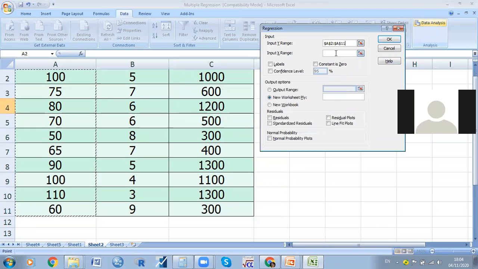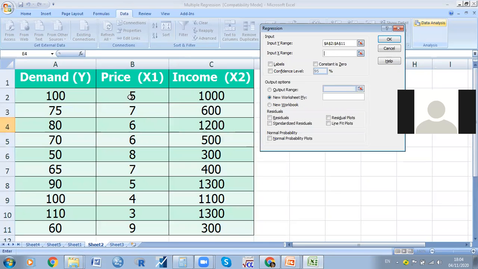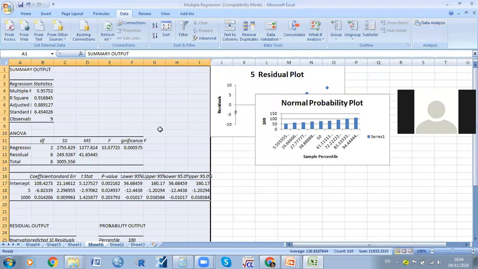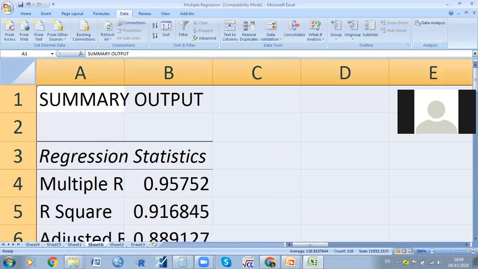Then select the input range of X. Here we have two independent variables, so we need to enter both. Then we can decide the confidence level. Then if you take output range or new worksheet, you can also take residuals, residual plots, and normality plots. Then you can click OK. Then see the results, the summary output has come out.